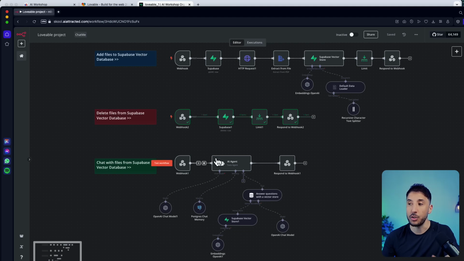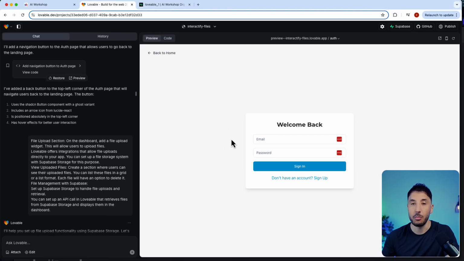And we're also going to utilize n8n to be able to upload files to our vector databases in our Supabase account. We're going to be able to delete the files all from the front end that we're going to create using Loveable, and we're also going to be able to chat with our application to retrieve information, essentially a RAG, which will have the Loveable user interface.